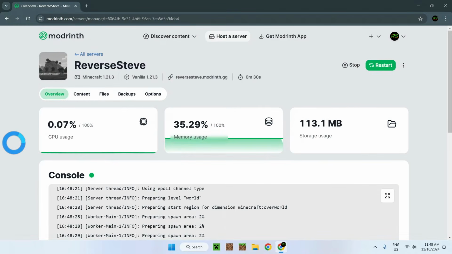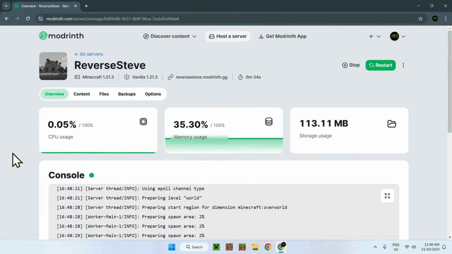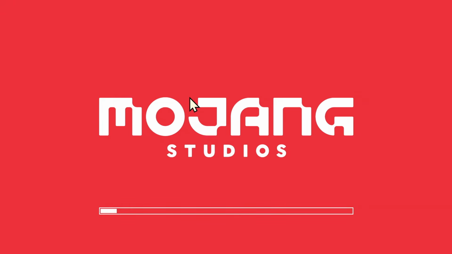So let's just wait for the server to turn on. There you go, already done. That was quite fast. And this will be the subdomain or the domain of the server. If you want to add a custom one, you'll be joining with this domain or the custom one as well.